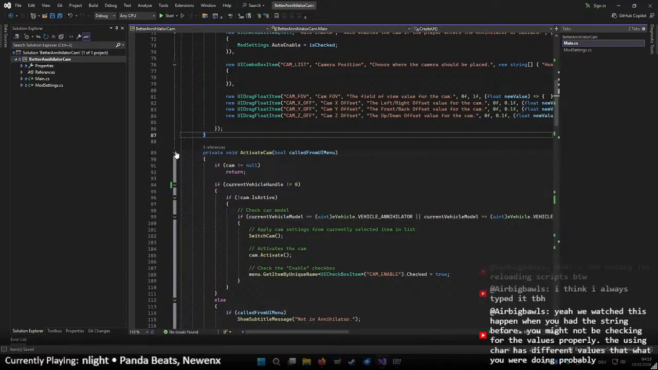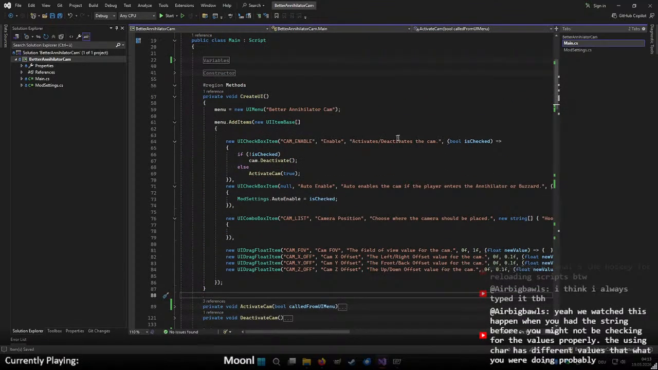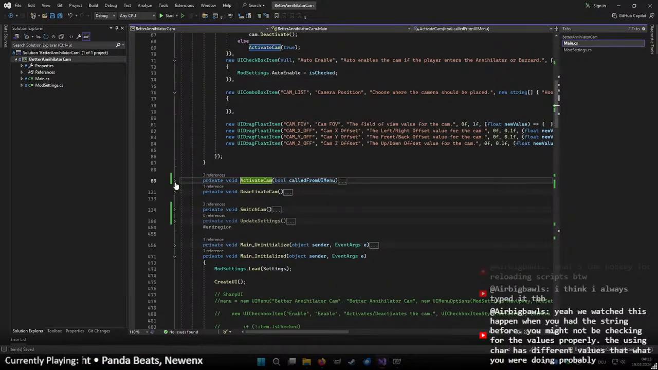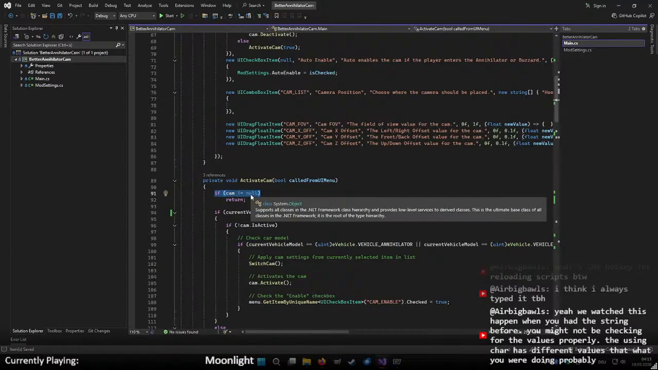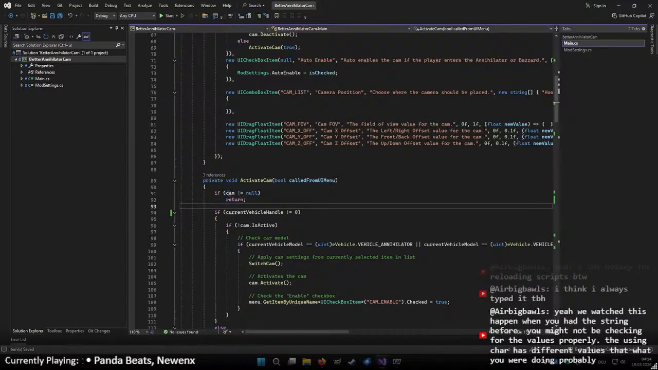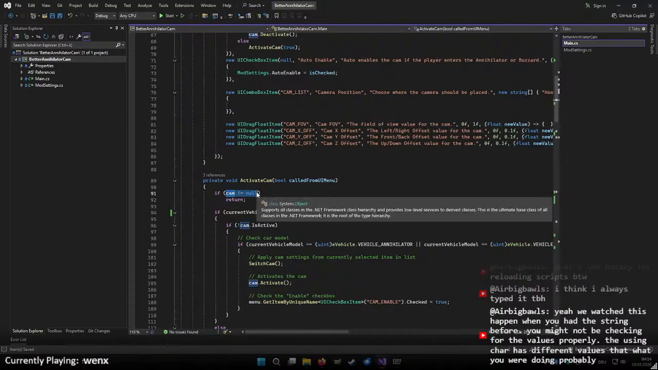Okay, wait, we need to follow the function. So when we check the checkbox in the menu, the is checked variable is true. So this would be called activate cam. If cam is not null, why does it return here? If cam is not null.